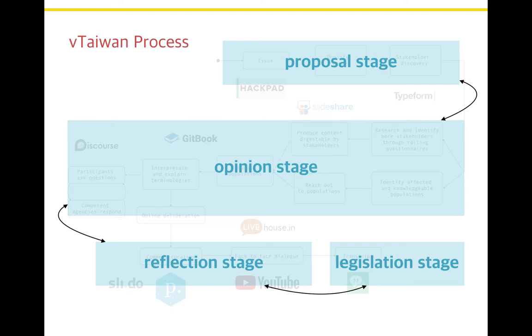In fact, I can give some examples. Like the case FinTech Sandbox, it skipped reflection stage because there was a legislative pressure to pass it quickly. And another case, the Company X Code for social enterprise, went back to proposal stage after completing an initial draft of benefit corporations. And that was because we wanted to reach more stakeholders beyond Type A. But roughly you could say in vTaiwan's process, there are these 4 stages from proposal stage, opinion stage, reflection stage, and legislation stage.